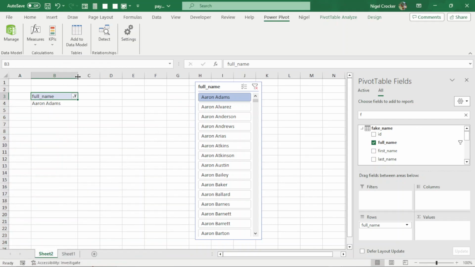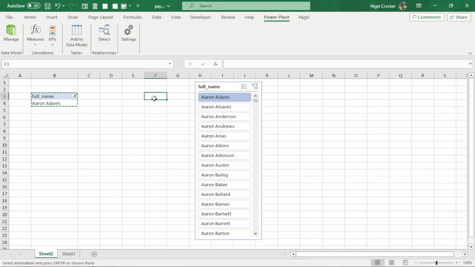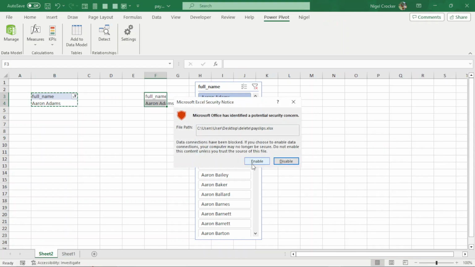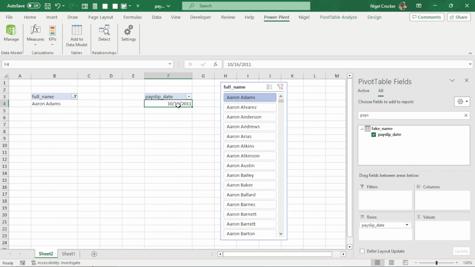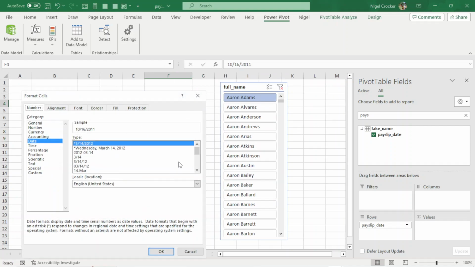Just widen this. What we're going to have is a payslip date. Control copy, payslip date. Just enable when it gives you that error. Put the date in. Format the date to a nice readable format. Control 1, date, bottom figure.